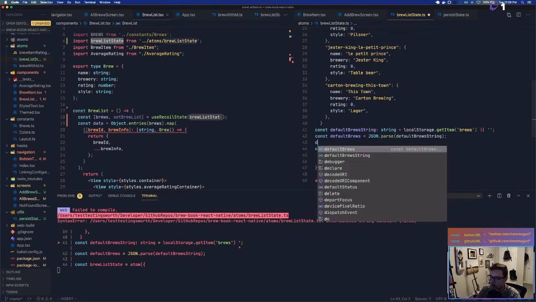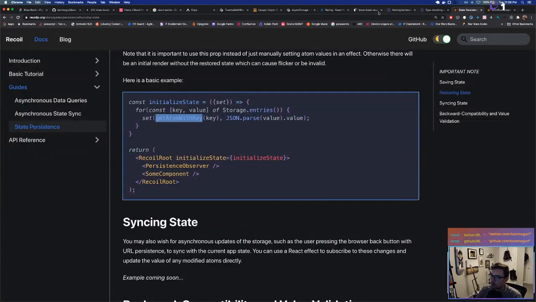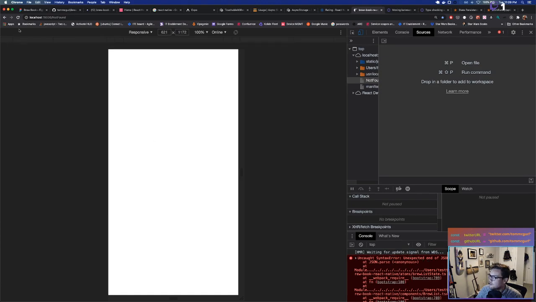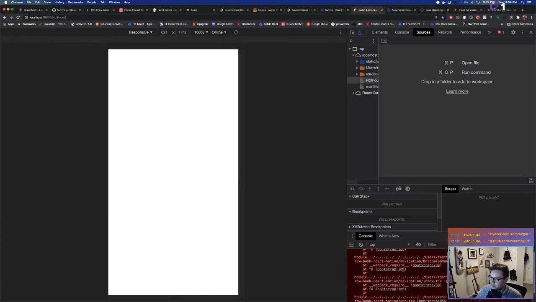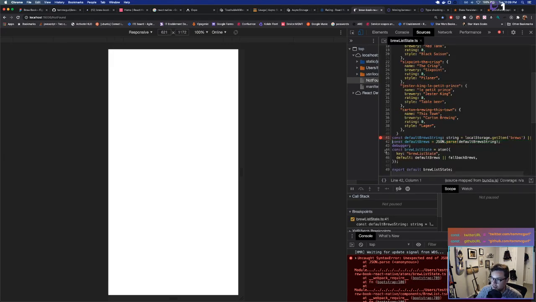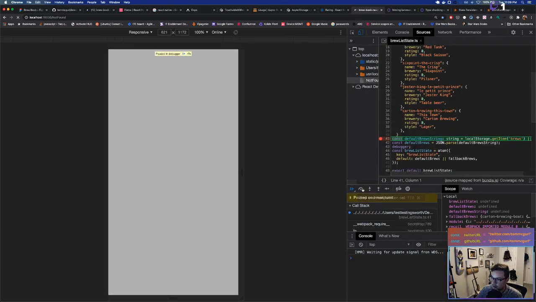And I'll just put a breakpoint here so we can debug this and see how this actually plays out. So if we go to our website here, we can refresh this. Oh, we got an unexpected end of JSON input in our brew list state. Let's go there. Let's see what's happening here. So our default brew string is empty, so JSON parse of that will fail, which is, I believe, what is happening here.